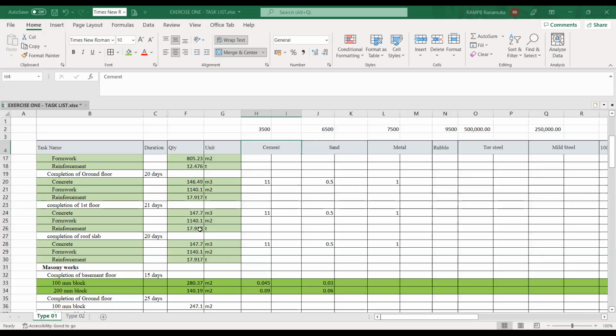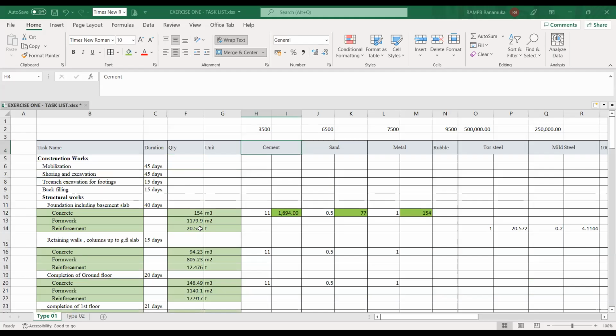Can you see this Excel sheet? I think now you can see. Yes, sir. Now okay. Right. I'm sorry. I thought that you were seeing this Excel sheet.